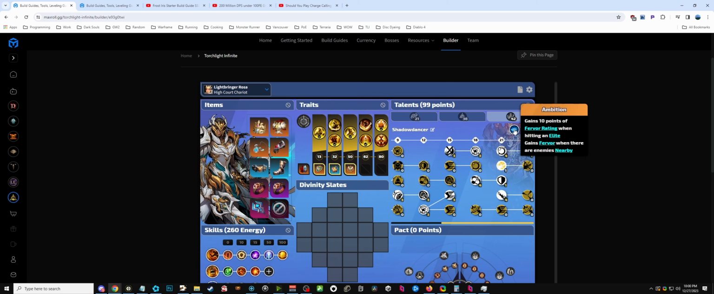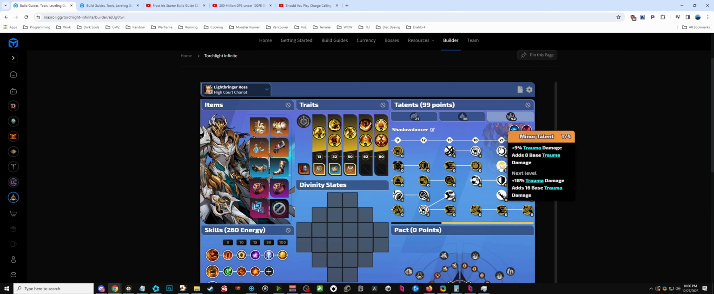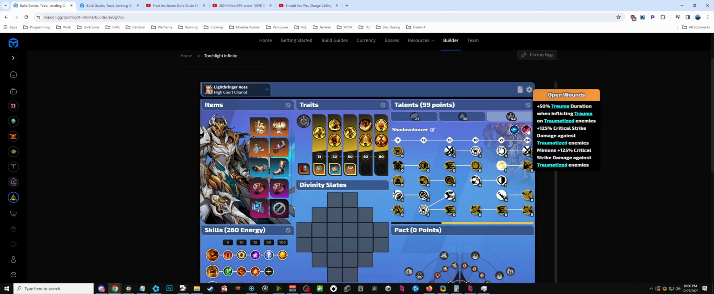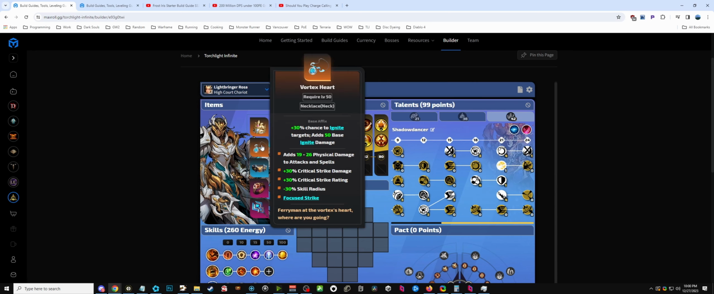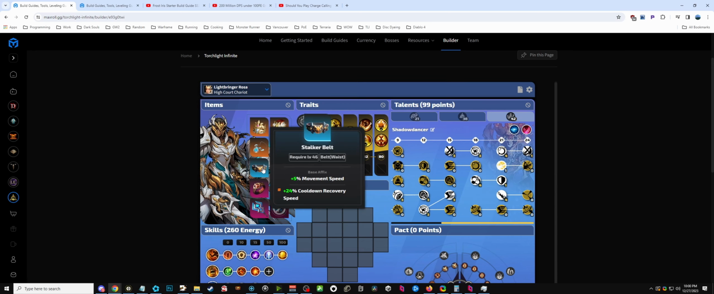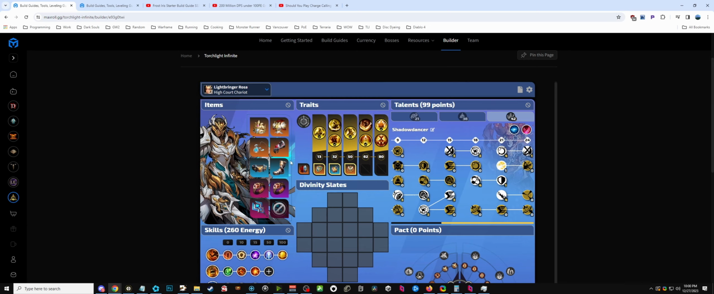And then for the last tree, we are using Shadow Dancer. This is for Fervor, as well as basically some extra crit damage against traumatized enemies. We do end up having to put 1 point into this. It is actually very, very important you put this in before you even get your 36-point talent. You do need to have some base trauma damage. If you don't have a Vortex Heart for whatever reason and you just need some trauma damage, you can actually throw it on.